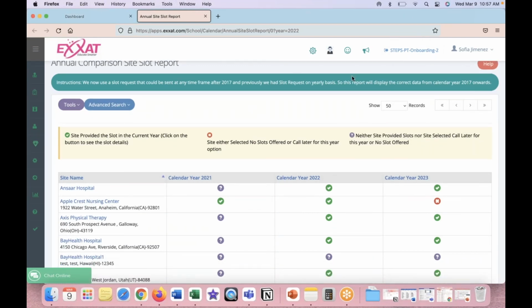So this one allows you to look at it from a year perspective. Basically it's going to give you 3 years to look at, and then you can export this to Excel. But it's not giving the exact count, obviously. It's just showing you whether or not the site provided any slots at all for that particular calendar year.